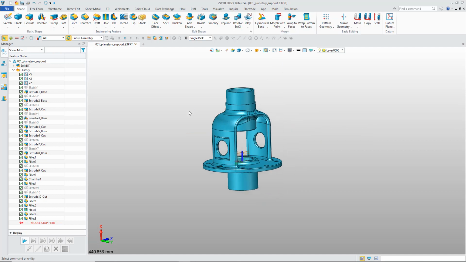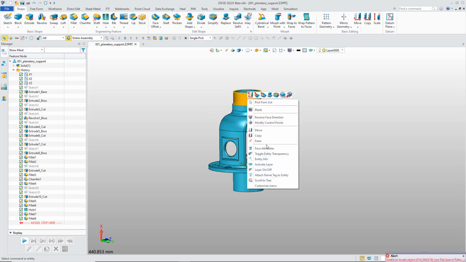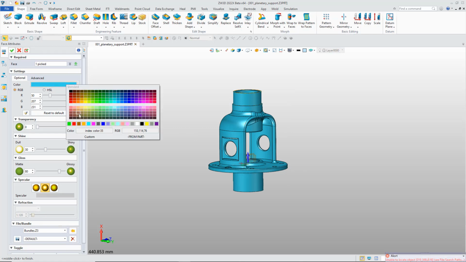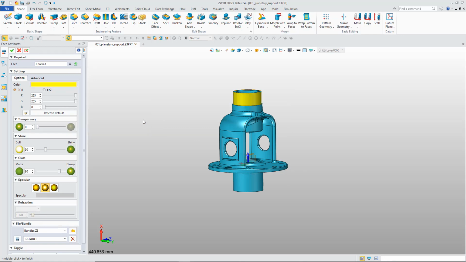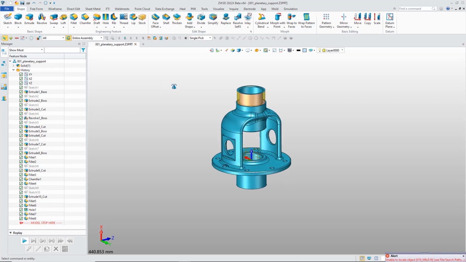Moreover, as I mentioned, if you want to change the color or transparency of the component, just right-click the specific area to open the face attribute. For this case, maybe change the color to yellow. Also, you could change the transparency. So that is the face attribute setting.